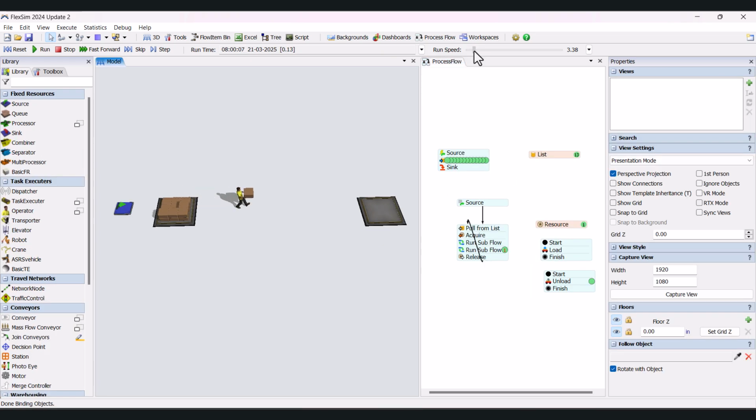Now, run the model. You'll see the operator is loading and unloading the boxes. He is carrying one box because we specified the request number as 1.